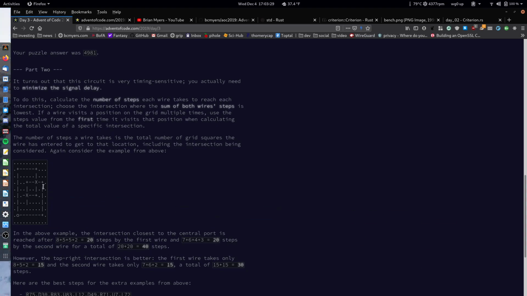And then the answer is, of these intersection points, find the one that has the closest Manhattan distance to the origin. If you guys aren't familiar with Manhattan distance, it's just the distance, only using horizontal and vertical lines. What is the distance to get between 2 points? So here you'd have to go over 1, 2, 3, and up 1, 2, 3. So the Manhattan distance here is 6.